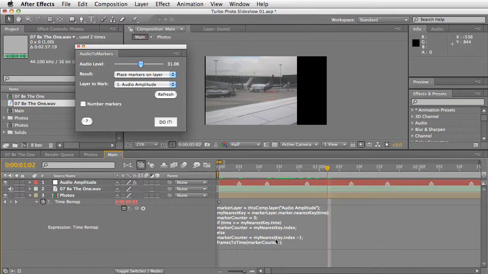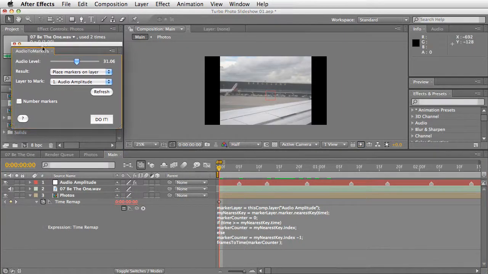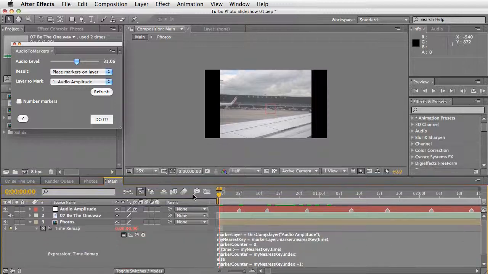Alright, so that was the quick and dirty of how this expression works. But again, you don't need to worry about understanding this. You can just literally copy and paste it in. Alright, so now we can start previewing this thing. So let me open this up.